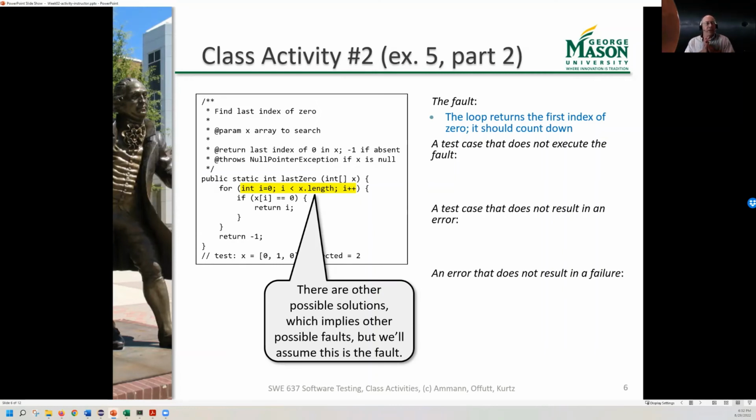I don't think that's a great solution. I think that just reversing the for loop, which is probably the obvious thing to do, is probably the better solution. So it's most reasonable to say that the fault is in the for loop. So while we're here with you, Slytherins, do you have a test case that does not execute the fault?